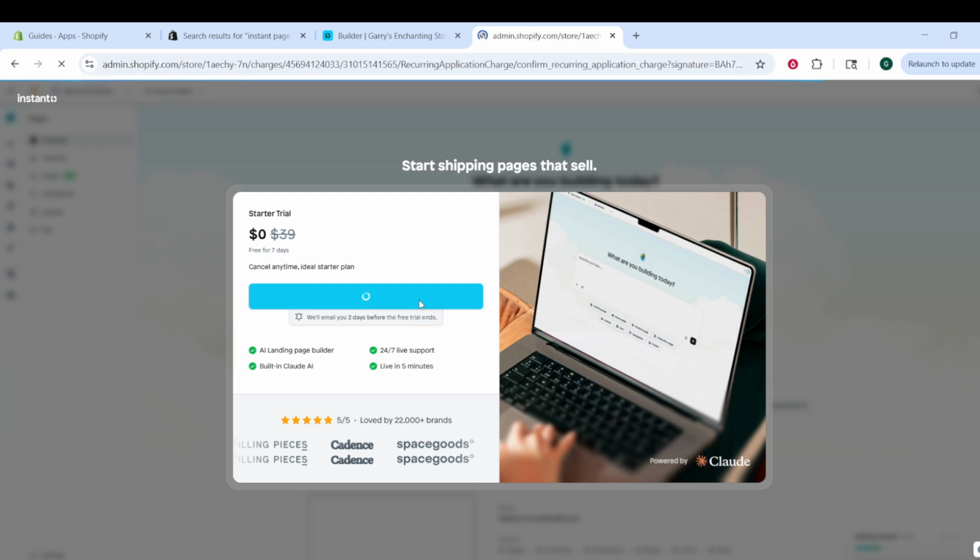Once you have confirmed that your store is connected, you have successfully completed the setup. That covers everything you need to know.